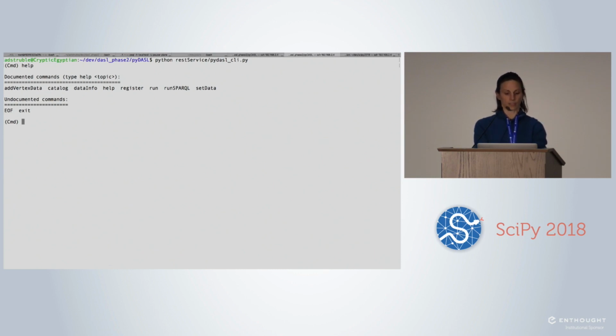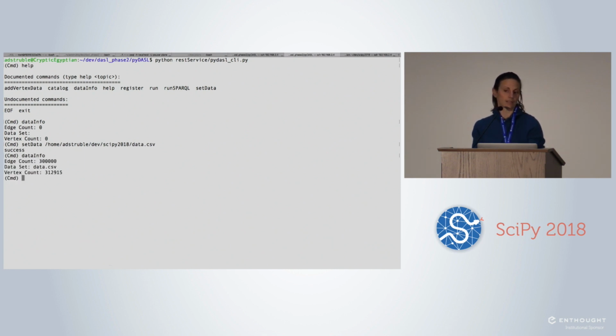So the first thing we'll do is take a look at the data. Now we see that we have nothing in there. There's no edges, no vertices. So I'll go ahead and add some data. Okay, so we got that on there, and now when we run data info again, this isn't a huge data set, but it's not that tiny 8-node one either. So we have 300,000 edges, 313,000 vertices.